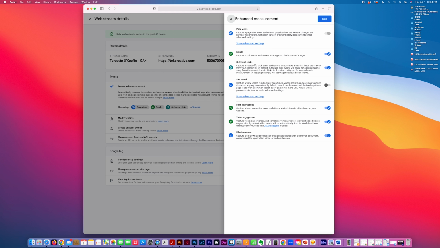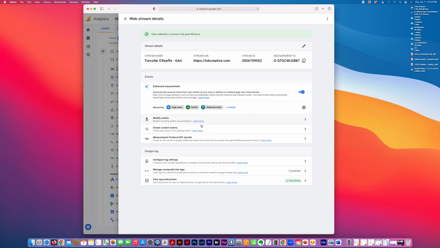Whether the user abandons the site or a link draws them away, I'm going to measure that. Form interactions, if you have a form set up on your website. Video engagement, if you have videos set up. File downloads, if there's anything to download on your site, I'm just going to turn all that on. The only thing I'm not going to turn on is the site search, because I don't have that feature. So I'm going to save this, enhance measurement.